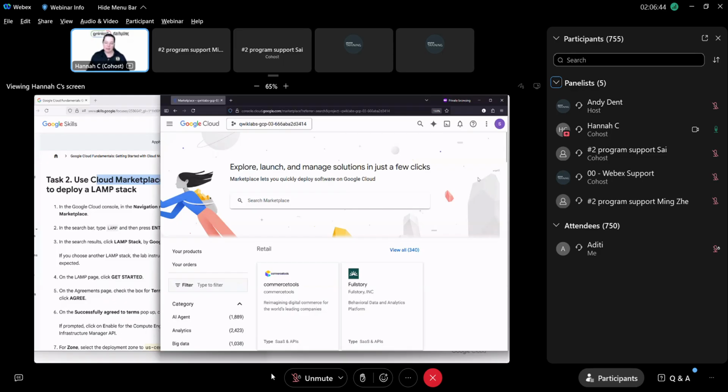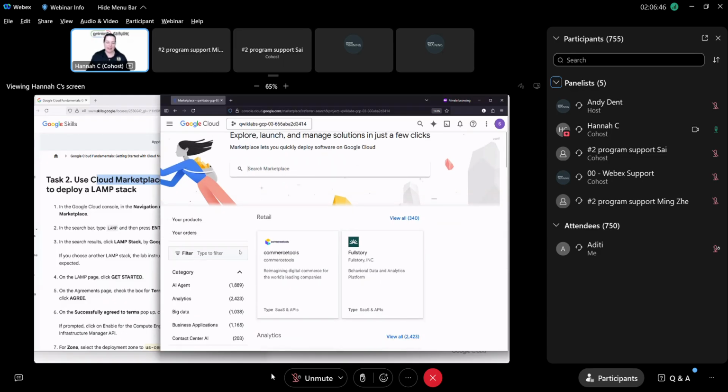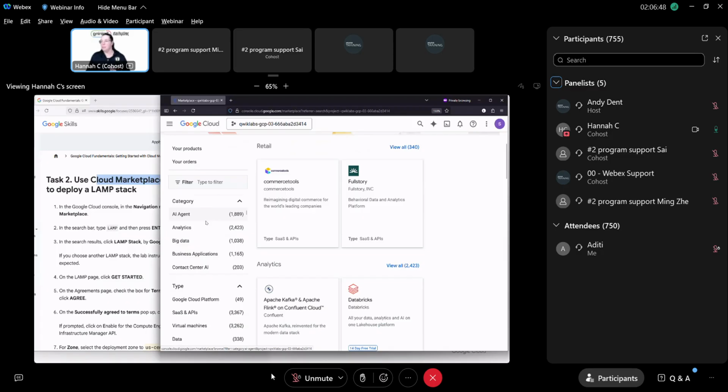Now, the marketplace is exactly that. It is somewhere where you can buy pre-configured solutions, whether that's infrastructure as code or just a software-based system. It is there and available for you to utilize.